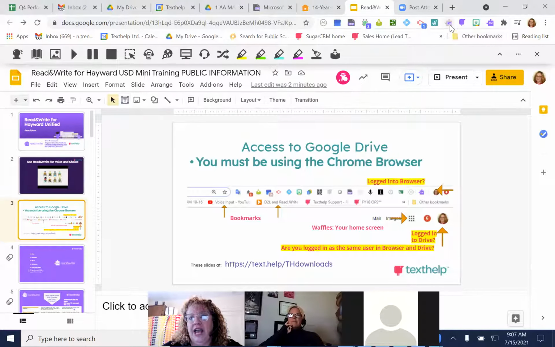You're also going to have this little guy that looks like a cartoon character, the Texthelp screenshot reader. That's going to help you. You're also going to have something called the PDF reader. But today we're going to focus mainly on that purple puzzle piece. And if you have any trouble accessing or seeing this, remember you have to be in the Chrome browser, and you do have to be logged into both your Drive and the Chrome browser.